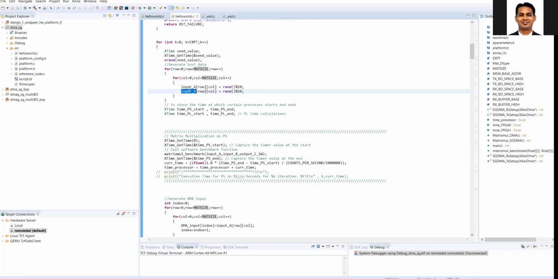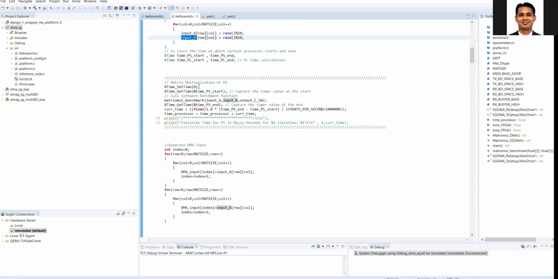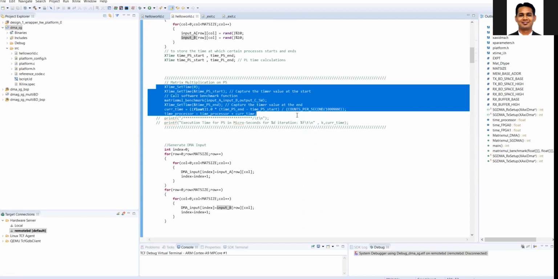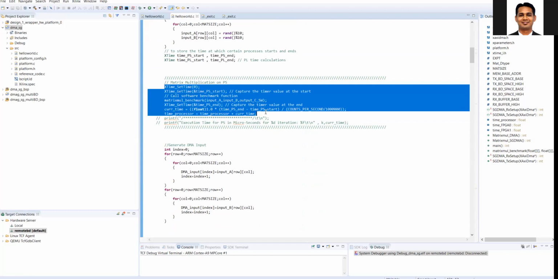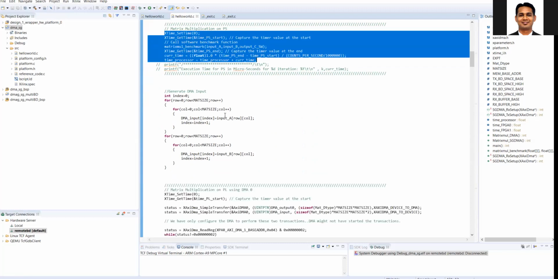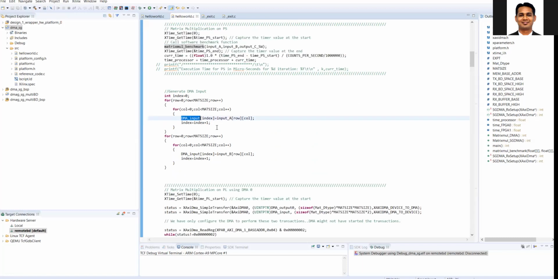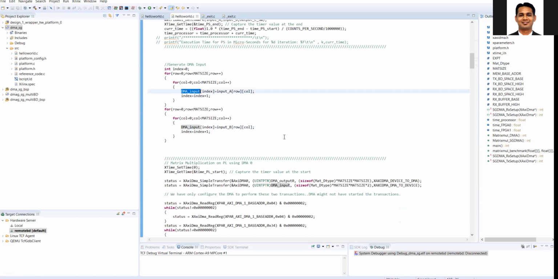We generate the input. For this input, we perform the matrix multiplication in the processor. This is the matrix benchmark function, which we have already discussed in the previous lab. And we'll find out the time required for the matrix multiplication in the processor. Then for the DMA, we need to serialize the input. So we'll use the DMA input as a vector, and the inputs A and B, which are in matrix form, we will serialize inside the common DMA input.